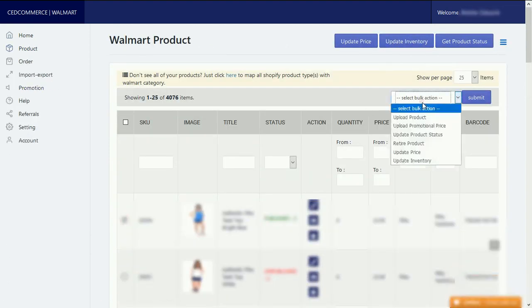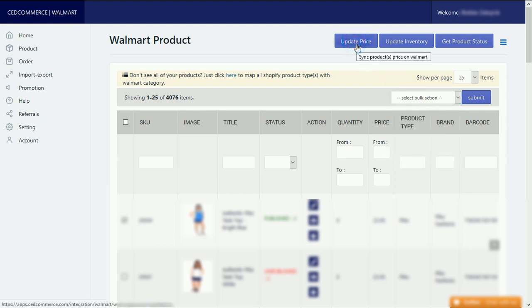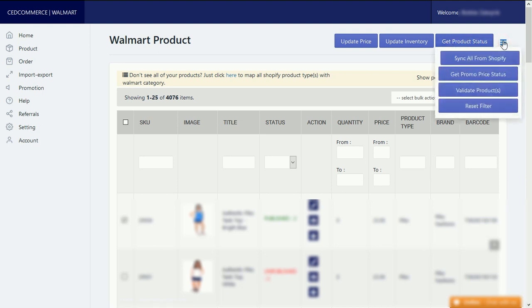Select the products to upload products, promotional price, repricer, price, as well as inventory. Update price from app to marketplace. Update inventory from app to marketplace. Get Status will help to get the same status of the products from the marketplace to sync products from Shopify to the app. Get promo price status from Walmart to the app. Sellers can validate their products on the app too.